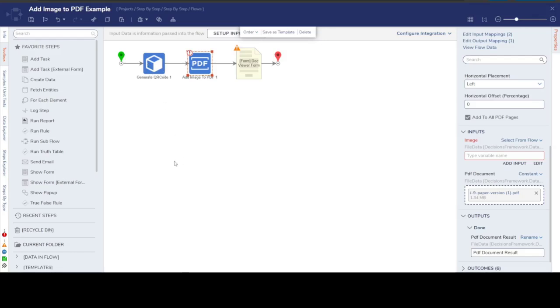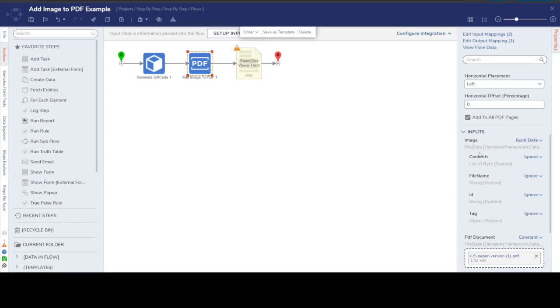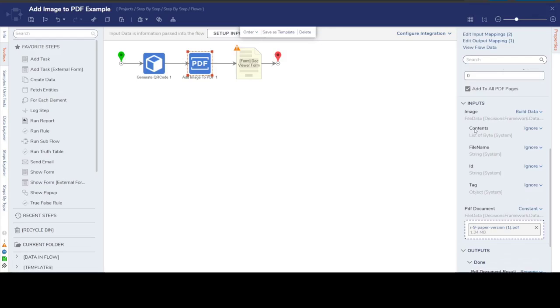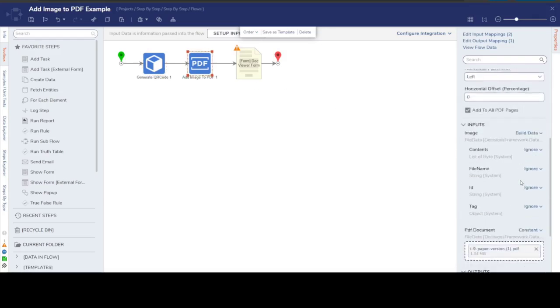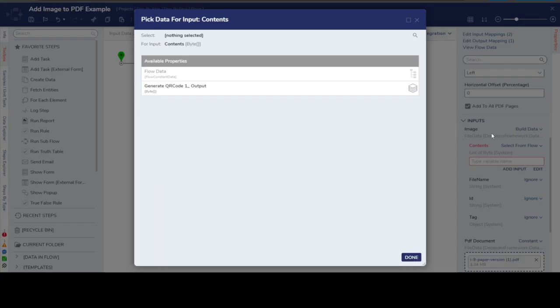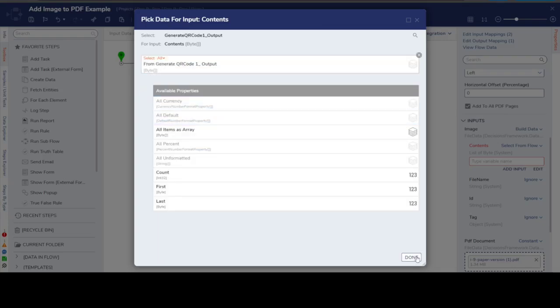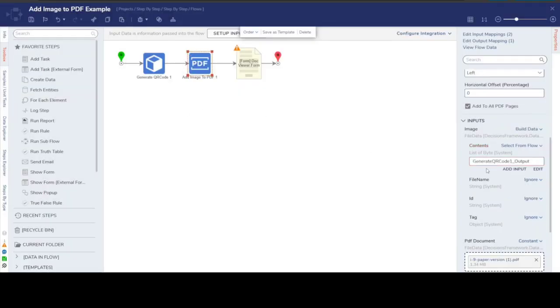In case you have something like this, the QR code outputs a list of bytes. If you use the signature pad on a form, that also outputs a list of bytes. If you need to transfer that to file data, it's pretty easy. All you need to do is build data on something that has file data. So in this case, if I build data on my file data for my image, the first option is contents, which is a list of bytes. That comes from my QR code step. So then I can make sure that I grab the correct information, and now it'll work successfully without any kind of disconnect between the data types.